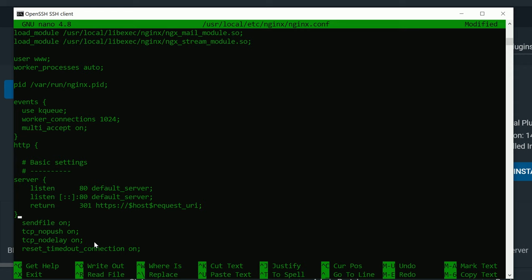What it does, it's gonna listen for port 80, which is default for HTTP, and the other 80 is default for HTTP, but under IPv6. The first one is IPv4, and it's gonna return the HTTPS. It's gonna redirect to the HTTPS address, and whatever the host gonna be.